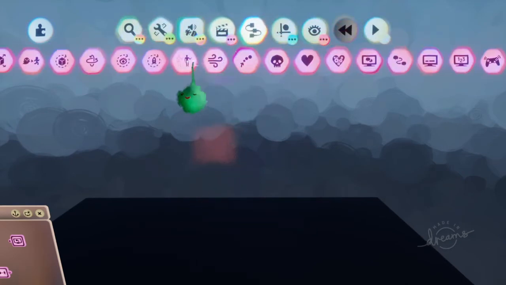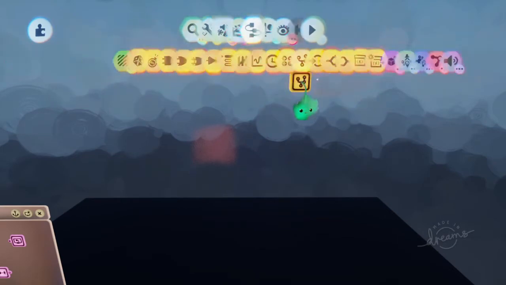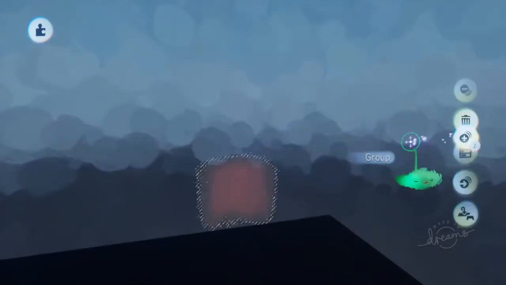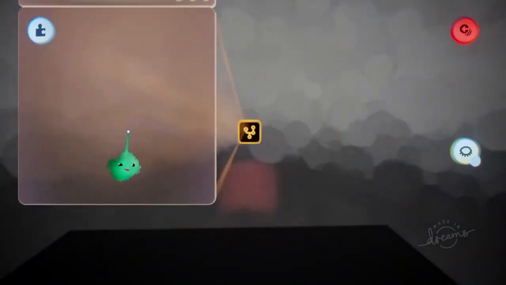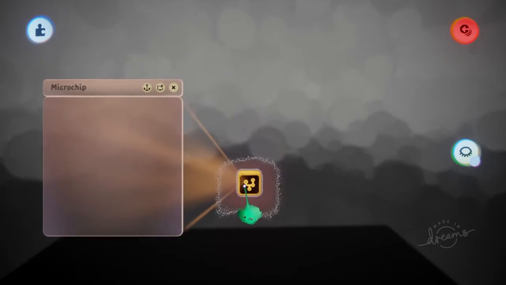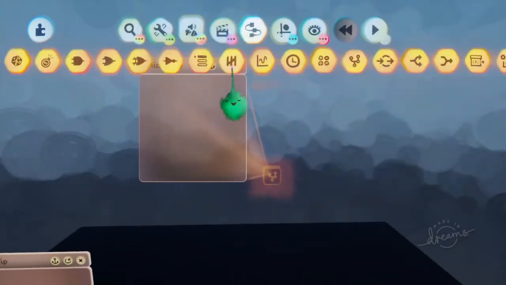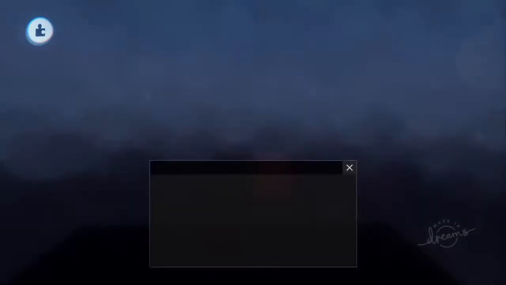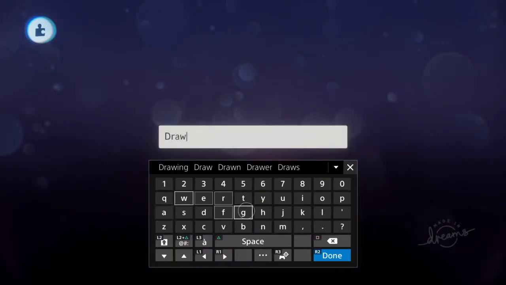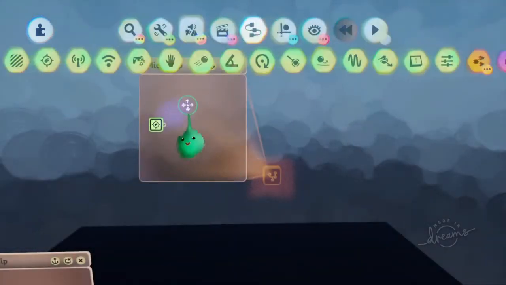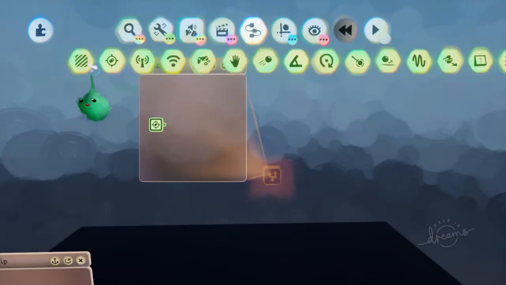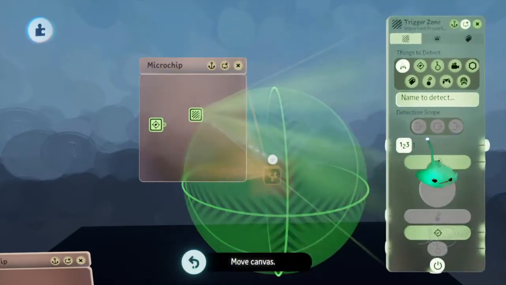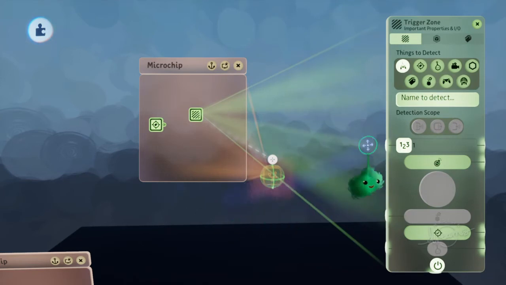So let's do that. Add some logic to it. I'll put it in the middle, so that, yeah. So each one of these will have a tag, and this is drawn, and I want to look for that tag. Just very small like that.